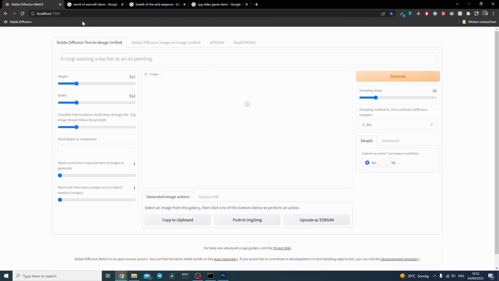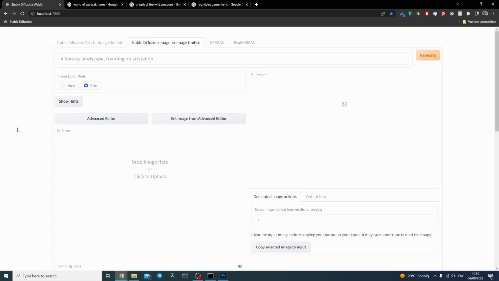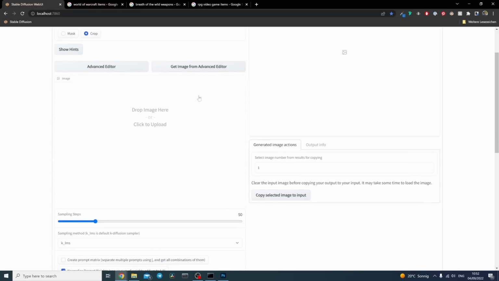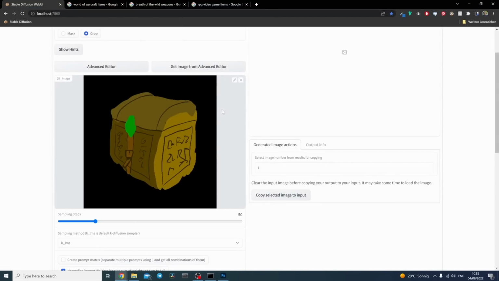What I have here is the one many people know. It's the one that makes images with prompts where you just enter text, but what we're going to use is the image-to-image algorithm here in the second tab, where you can upload an image, describe it here, and it will output a nicer version of it. So let's upload my first rough painting of the chest. Here it is. This is just my drawing on a black background.